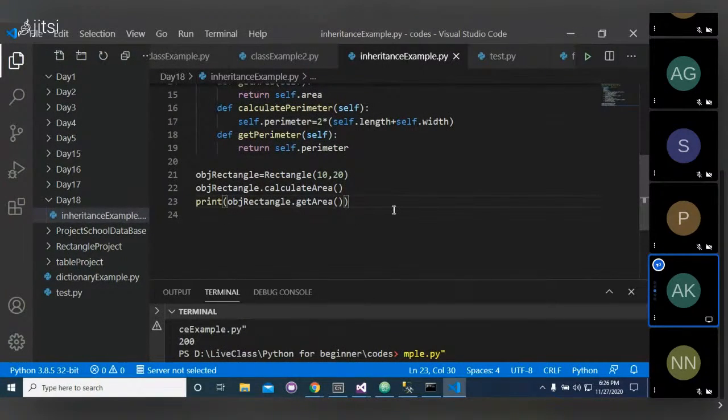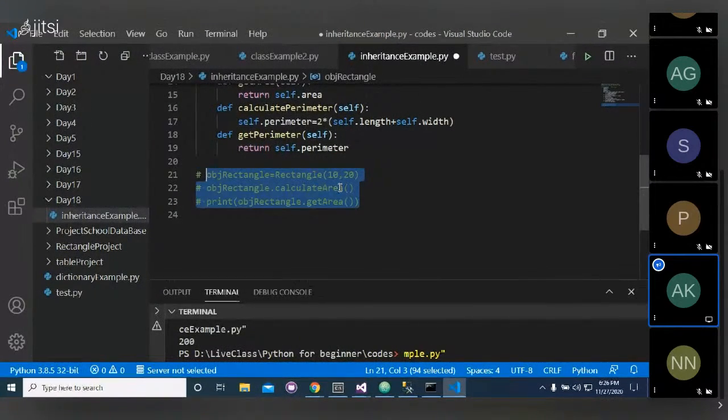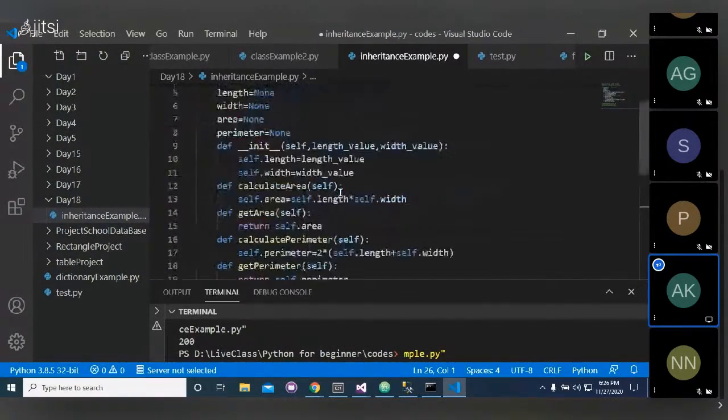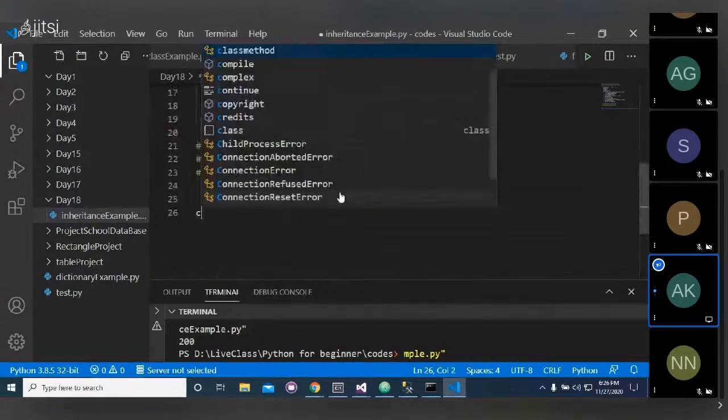Now we need to create the derived class of it. So I am commenting this first. Suppose that we are creating a square class.